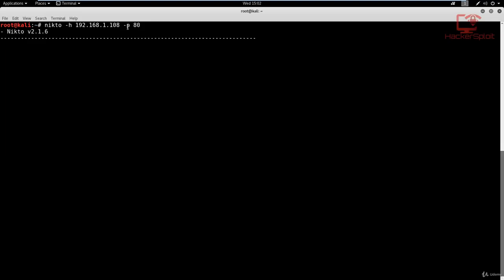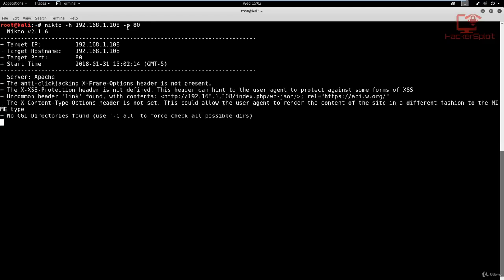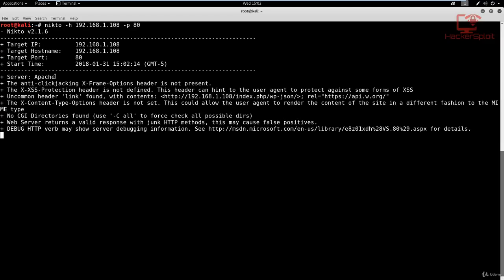All right, so I'm going to hit enter, and it's going to detect the server, which is Apache, which we already know, as we've looked at this previously. And there we are. It's already got the cross-site scripting protection header is not defined. That's a very, very huge vulnerability.